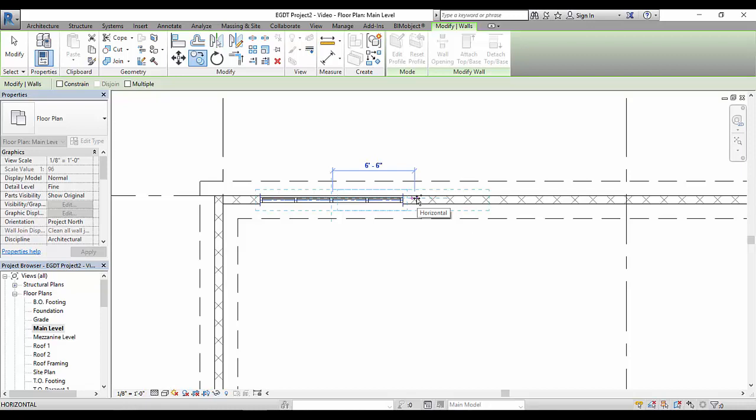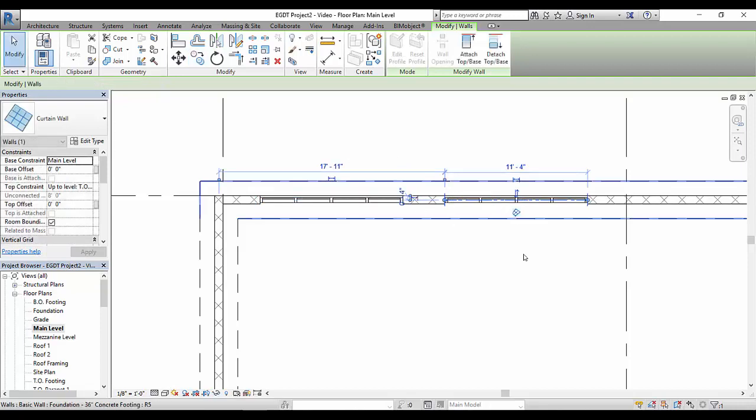But I need to copy it the full distance of one curtain wall width plus the spacing between them. So if I do some math, it looks like the curtain wall was 11'4", the spacing between them is 3'4", so I need to copy that 14 foot 8 inches to get the second curtain wall.